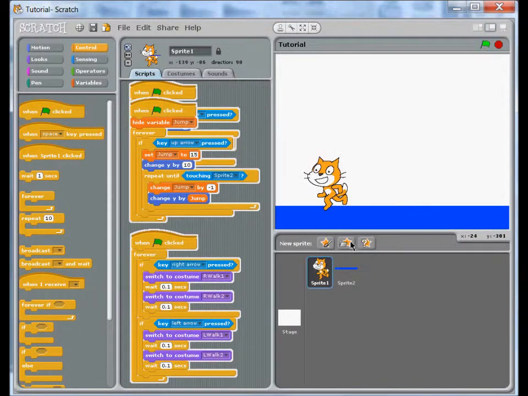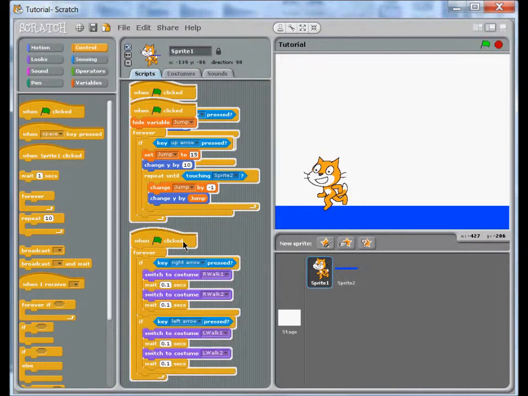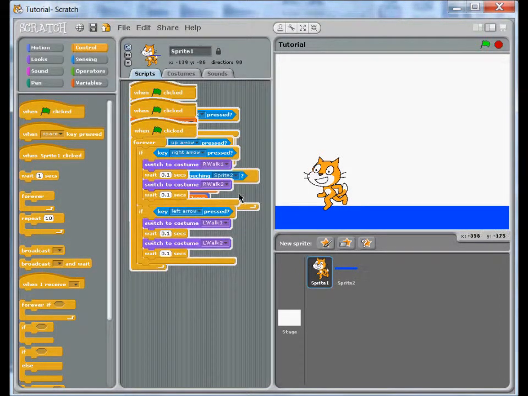Oh no, I don't have it. But anyway, the thing to know is that the more costumes you have, the better it looks. And right now that we have that, we want to do something else because when he stops moving, it looks like he's still walking.